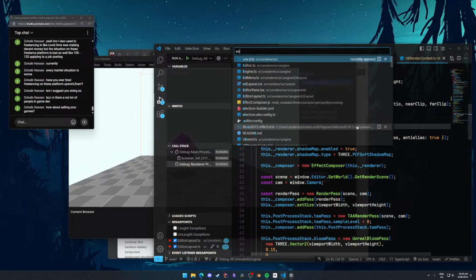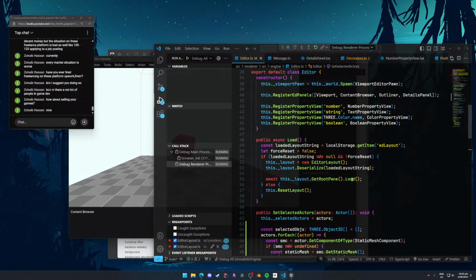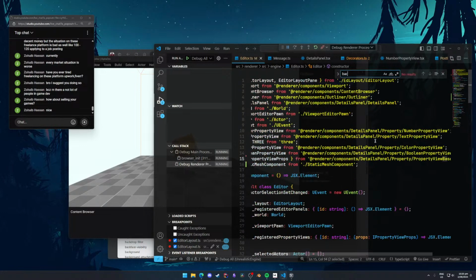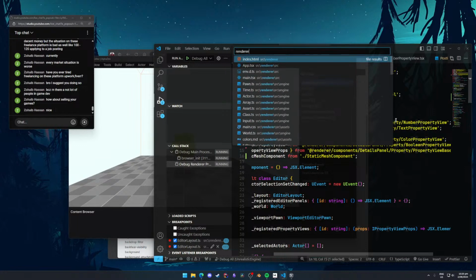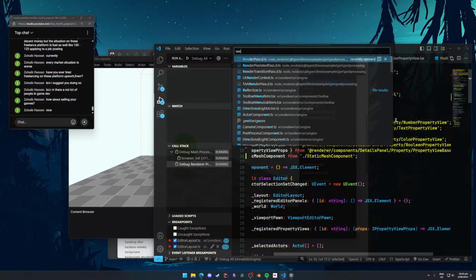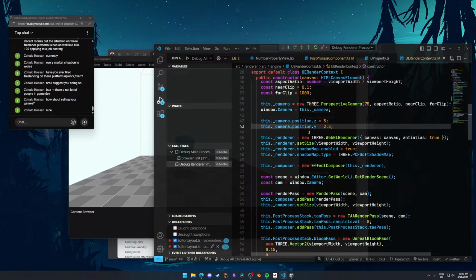So where the heck, editor? Where the heck do I set the background color of anything? I could have sworn it was in the render context.